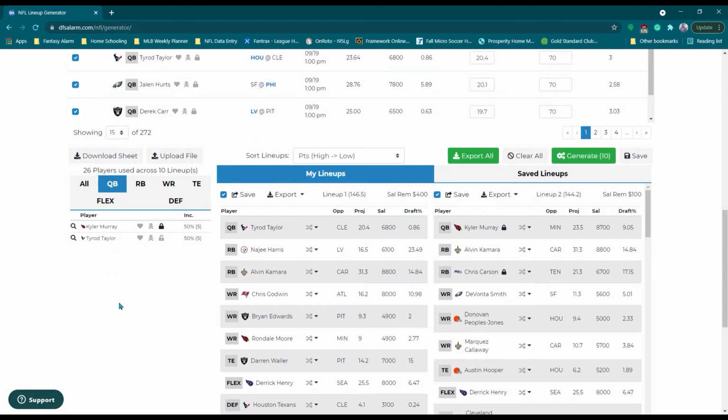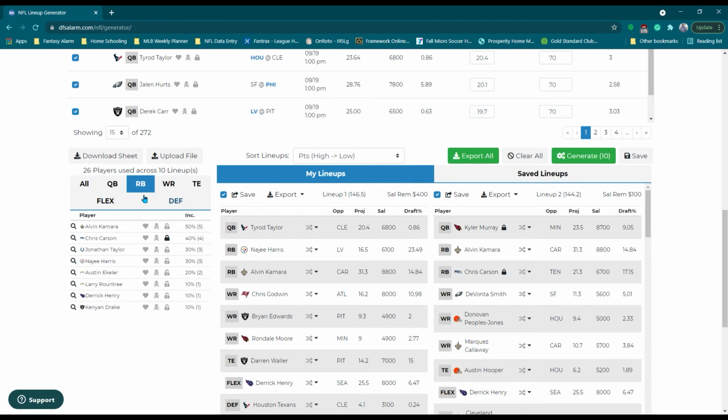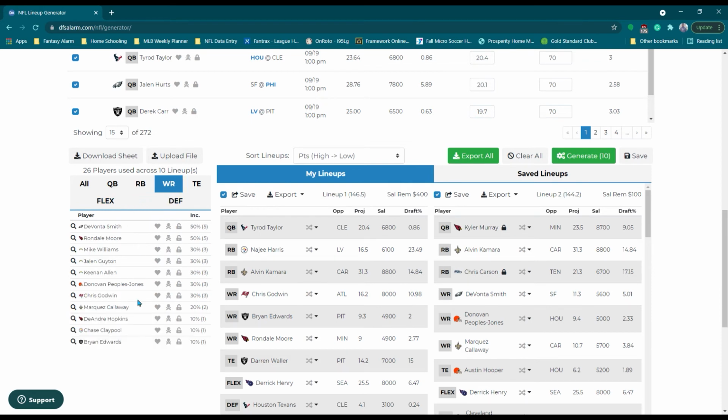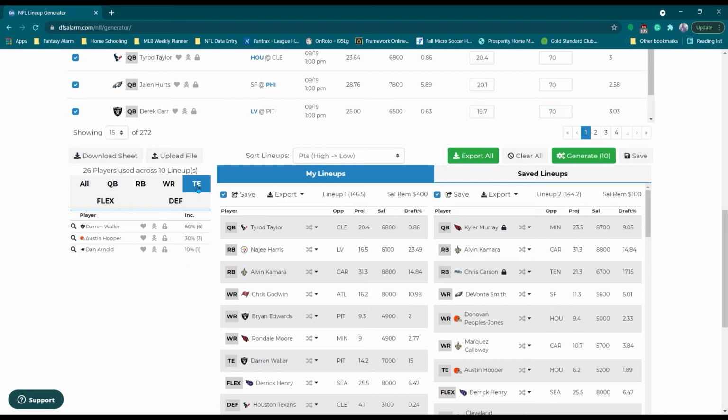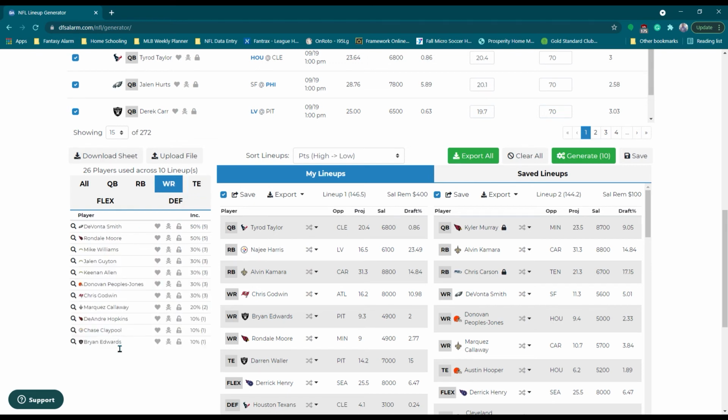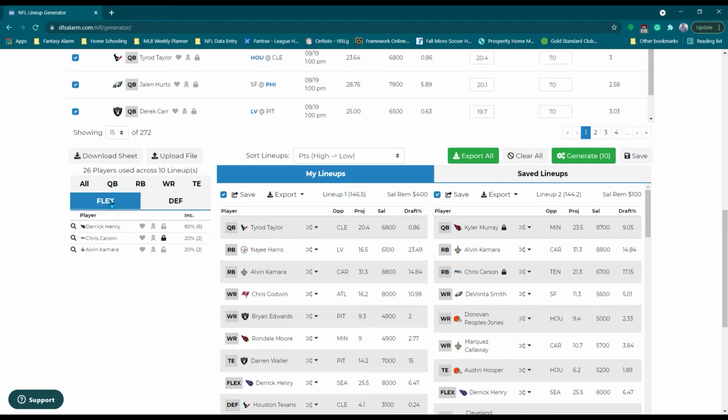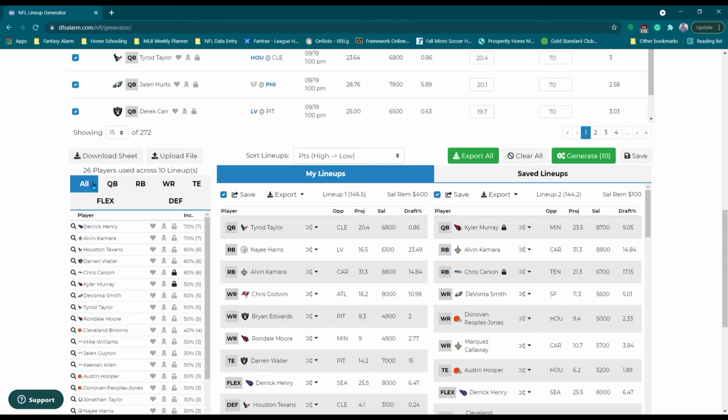You can sort by position, so we've got Tyrod Taylor and Kyler Murray as quarterbacks. We've got all of these different guys as running backs in here, wide receivers. And you're going to see more Browns and Chargers in here because we use them as stacks. And then in flex, and then there's the defenses that it used. So, as you see, the lineups are in here.